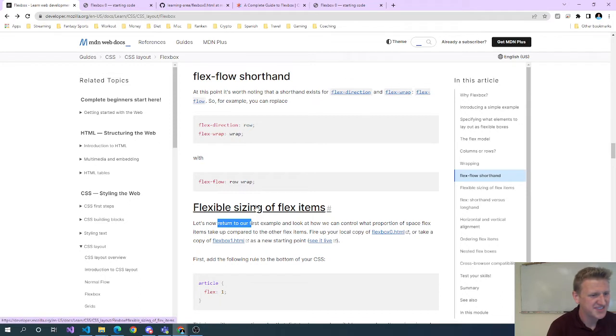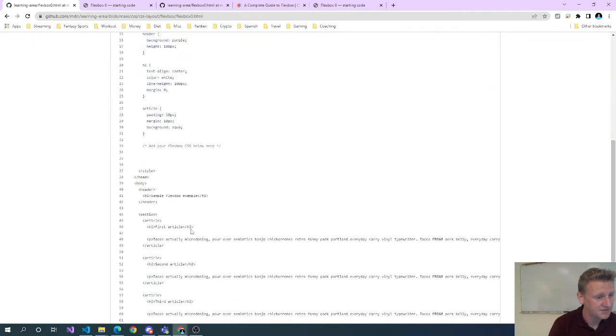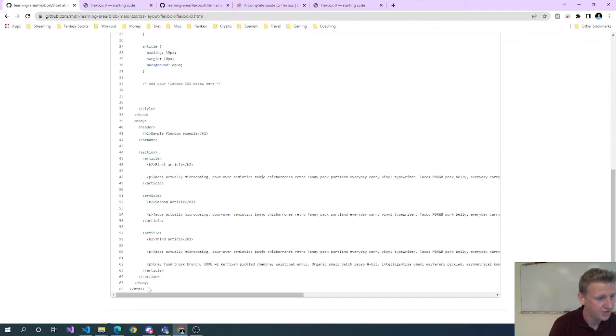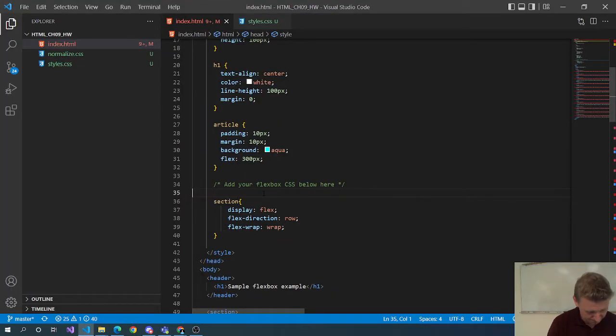Let's see, flexible sizing of flex items. Let's now return to our first example and look at how we can control what proportion of space flex items take up compared to other flex items. Fire up your local copy of this one. So again, this was the 3 article example without all the extra space. So let's replace that back.